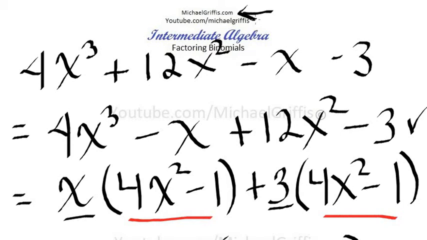All right, I'll check you out in the next section. We'll be factoring trinomials in the next section.